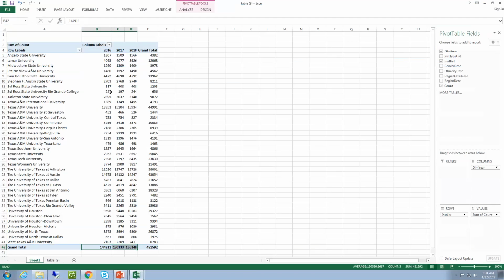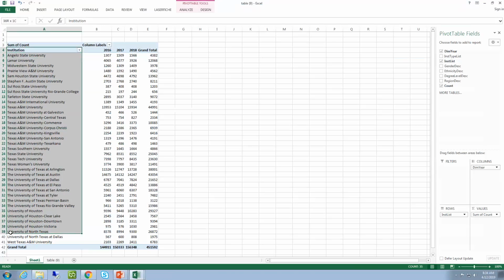Okay. The other nice thing about a pivot table is that you don't have to keep the default labels here. So instead of row labels, we can change this to institution. And it'll keep it for us now. And here we want to highlight from institution to the last university there. And they're in alphabetical order. And then we want to come across to the different columns, 2016, 17, and 18. We won't need grand total for this.